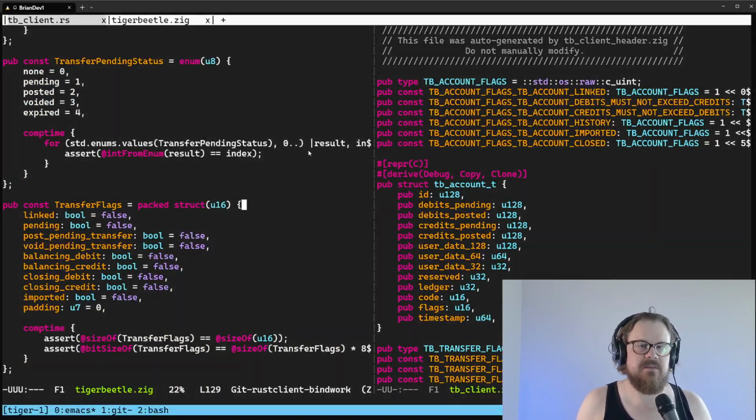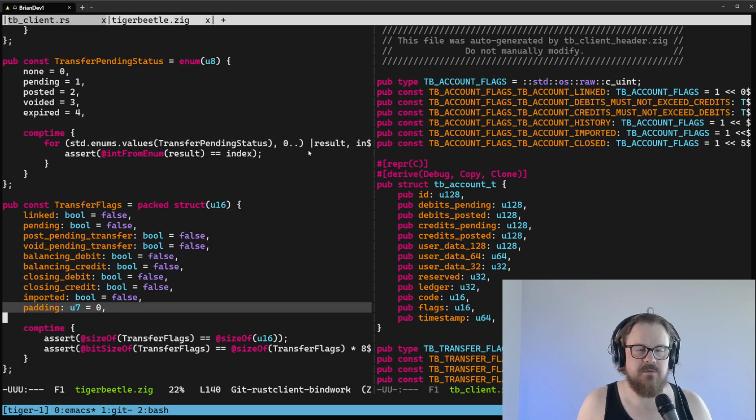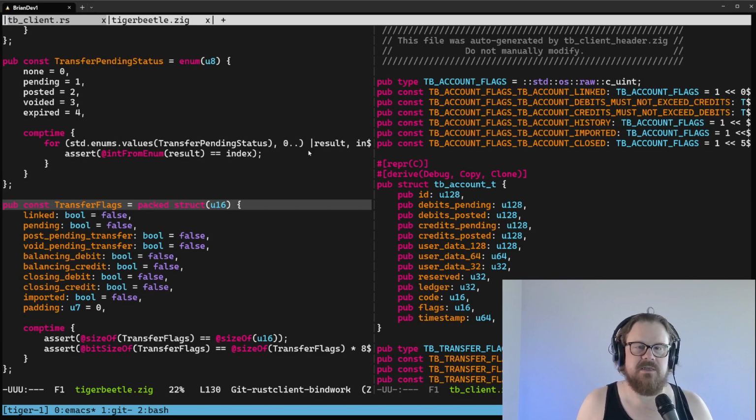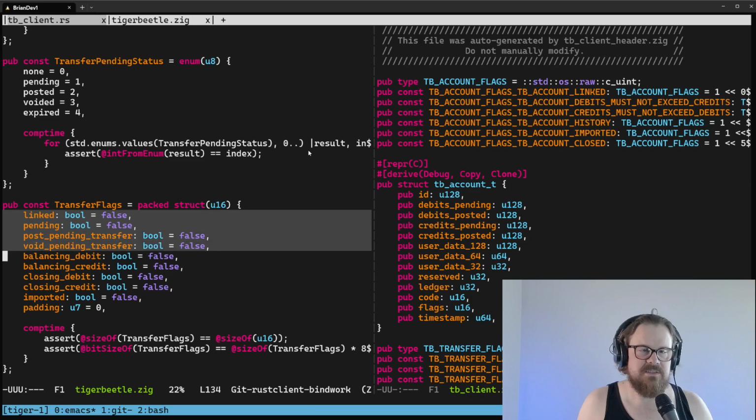Transfer flags. This is a U16 packed struct. So what this is basically is a set of bit fields on a U16. And in Zig, they're defined as a packed struct, where each of these is a bool. And so these end up taking up 1 bit, except for this U7 here, which is 7 bits. And this type doesn't directly translate to anything in Rust, so this turns into just a plain integer with a bunch of masks indicating which bit these fields are.